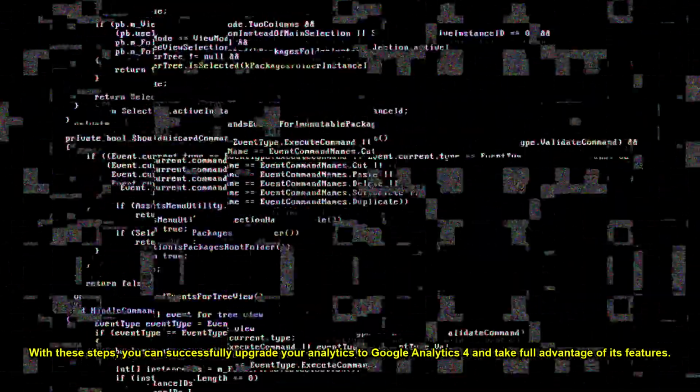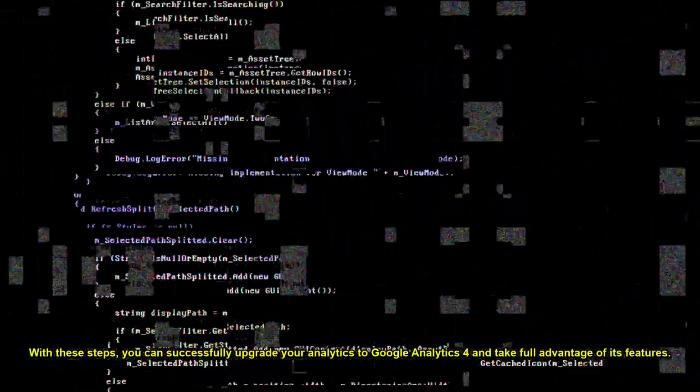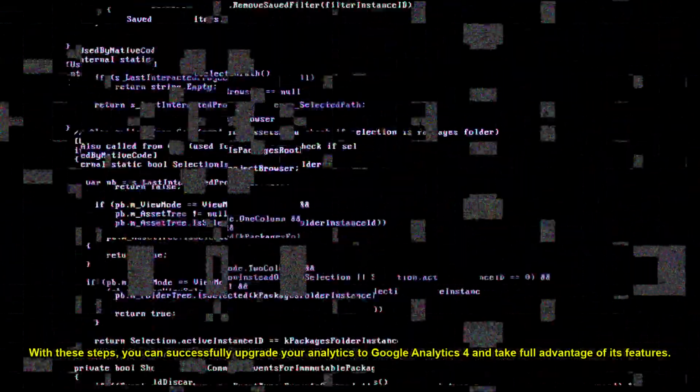With these steps, you can successfully upgrade your analytics to Google Analytics 4 and take full advantage of its features.